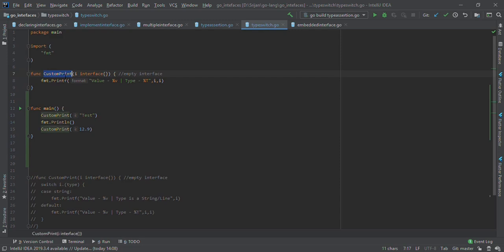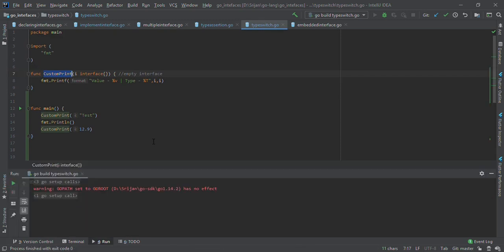For the custom print function, I'll just run it and then show it to you how the console output looks like. See, you can find it here. The custom print function is called, and the test, which is a string, is being passed to the empty interface I, which is a variable of interface type but accepts a dynamic value of a string. So you can find the dynamic value is a string and the value is test, and similarly for the float value, it's of type float64 and value this.